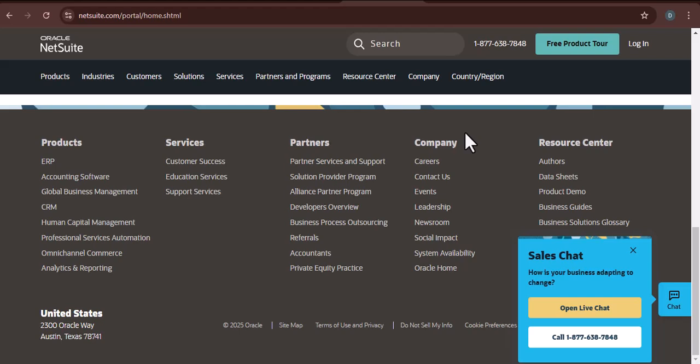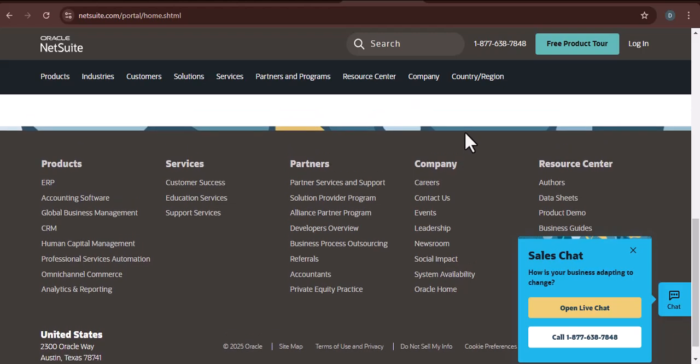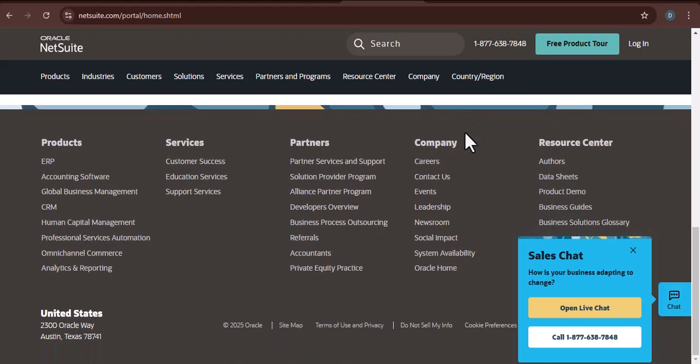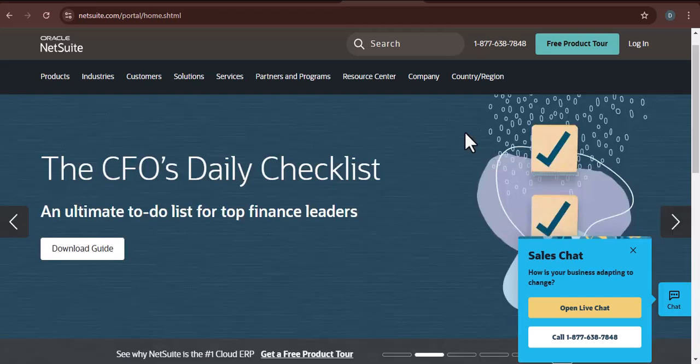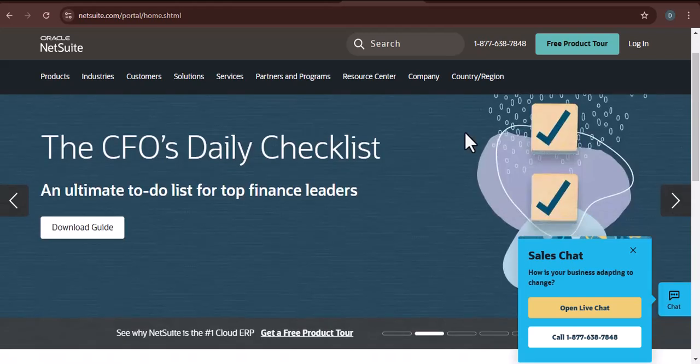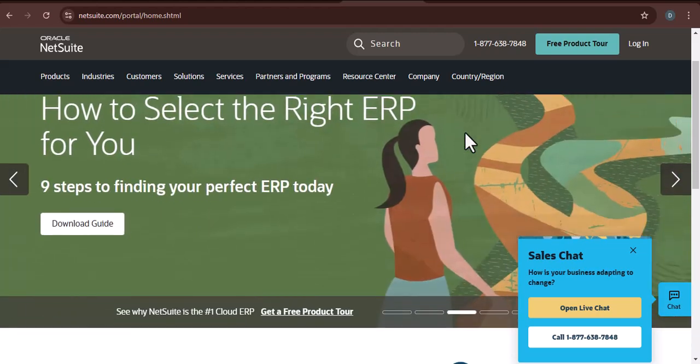But it's not just about the features and functionality. NetSuite also offers a robust ecosystem of partners and consultants who specialize in nonprofit solutions. These experts can help you implement and customize NetSuite to meet your specific needs. You're not alone in this journey. You have access to a network of professionals who can provide guidance and support.